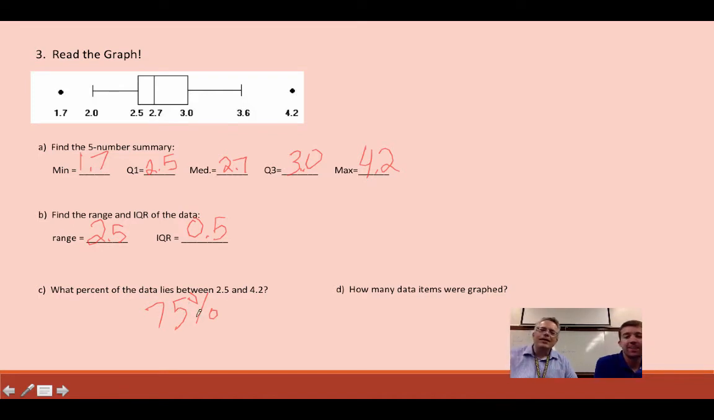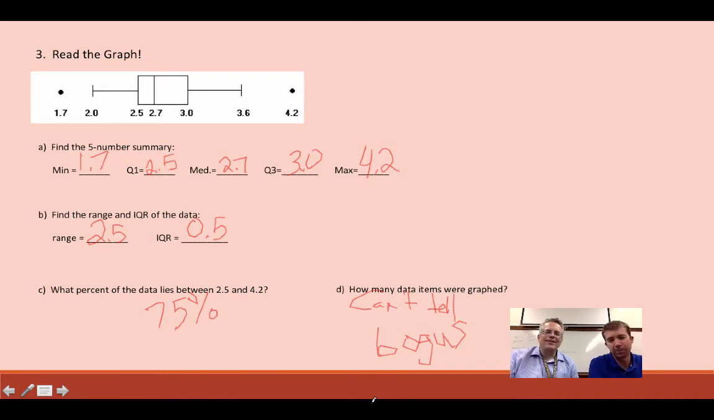All right, Mr. Lewis, how many data items were graphed? Well, I don't have any idea. Why not? Because it doesn't tell me. This could be 3 things, or 5 things of data, or it could be 5,000 things of data. I don't really know. So if they said in the problem statement, we might know, but unless they say it, we can't tell from the graph. Exactly. So we could just put, can't tell. Can we put bogus? Sure. Bogus. You get AP credit for that? I doubt it. All right, please do not put bogus on your AP exam.